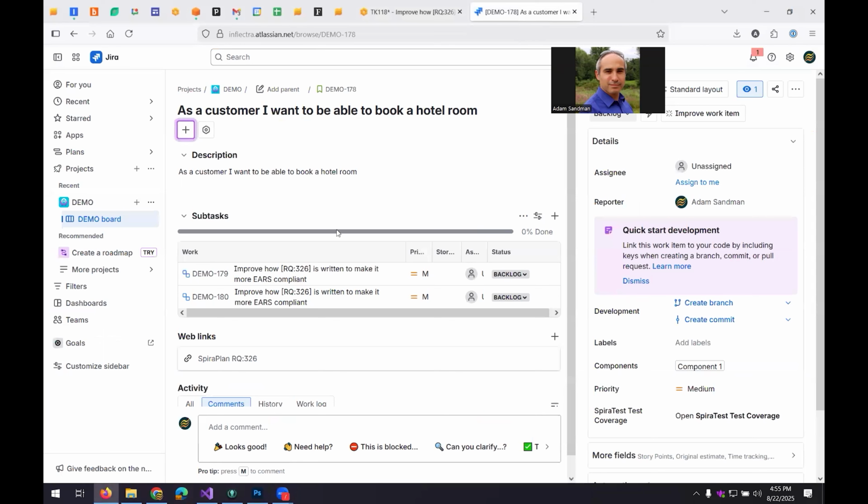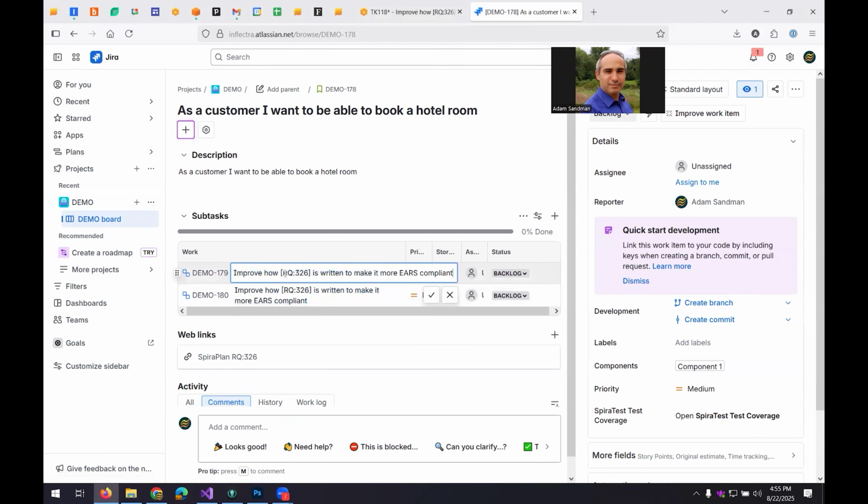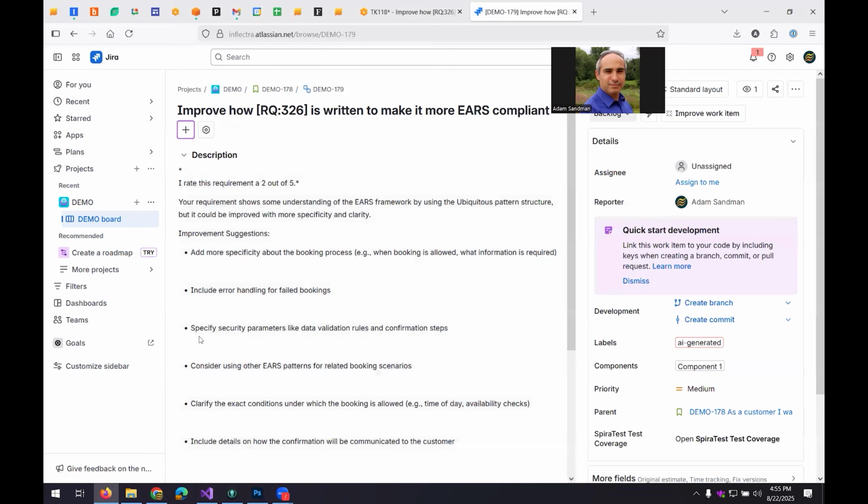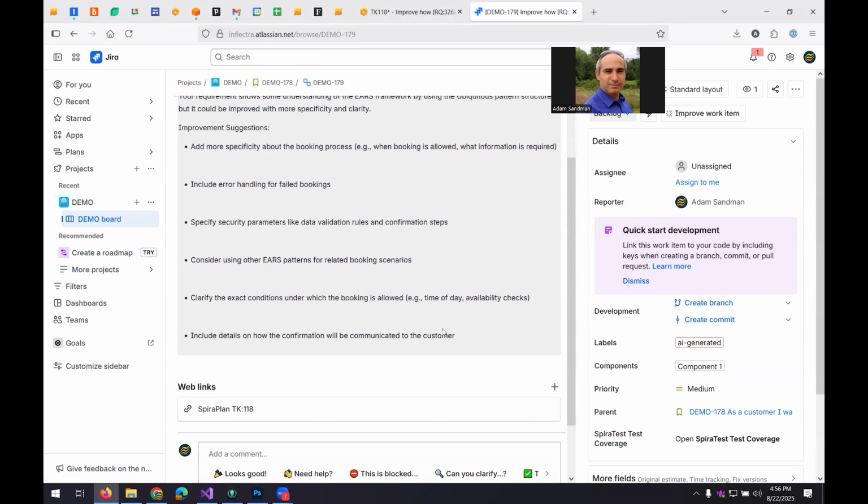So over here in Jira, we can see there's the exact same task. Let's click on it. Oops, I want to click on it, not edit it. And there's my description here of how to improve it. So let's go ahead and pretend that we improve that requirement. To do that, we'll click back on our user story, and it said add more specificity, include error handling, specify when is allowed, that kind of stuff. So let's pretend we can improve that.